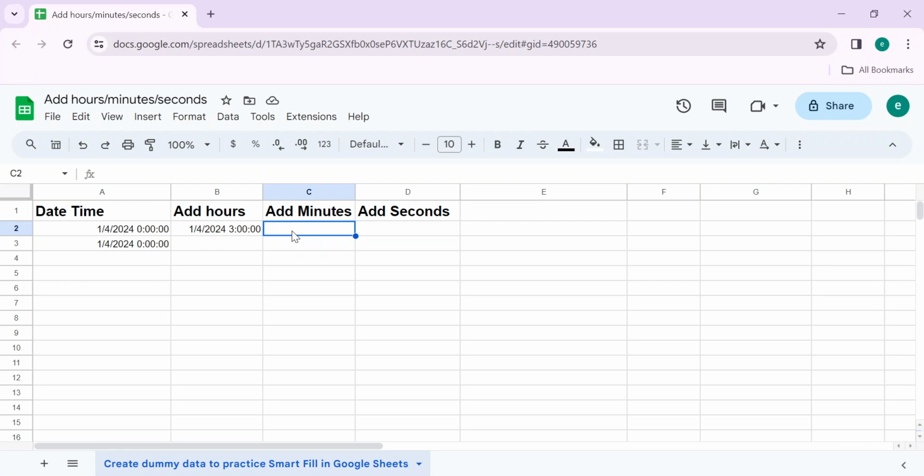Now let's add minutes to this date in A2. We will use the same formula, A2 plus, let's suppose I want to add 20 minutes, so I will write 20 over 1440. This is because we have 1440 minutes in a day. Press enter. Here you can see that we have added 20 minutes.